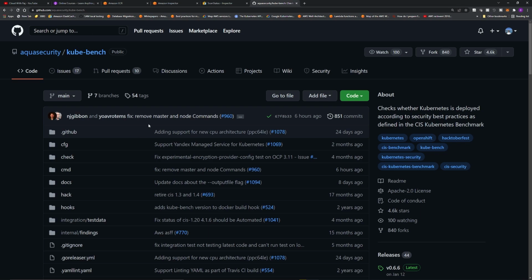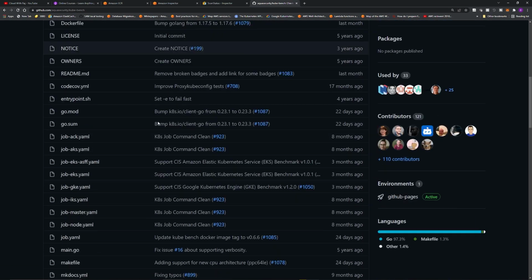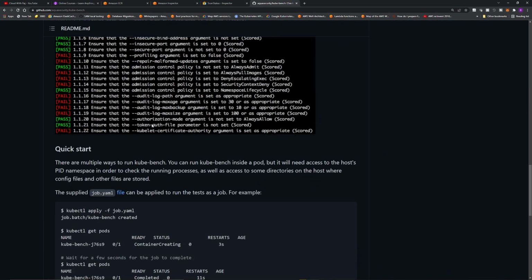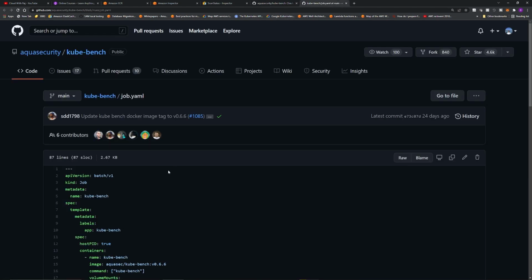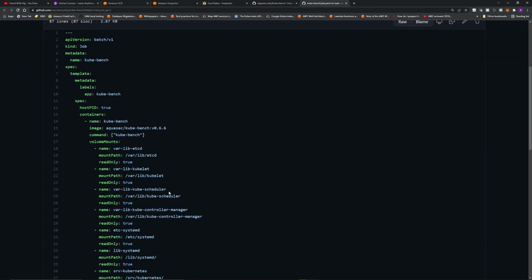So if you go to this GitHub page, I'm going to give the link in the description as well. Scroll down. So what you need to do is deploy this kubebench. So basically there is a job.yaml file. If I open this in the new tab, this is basically a kind job.